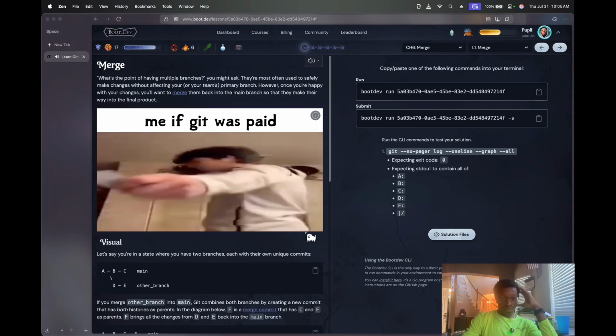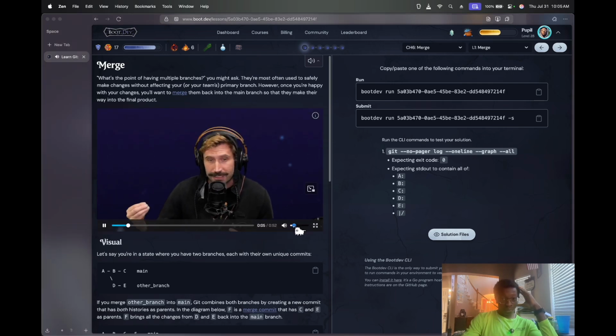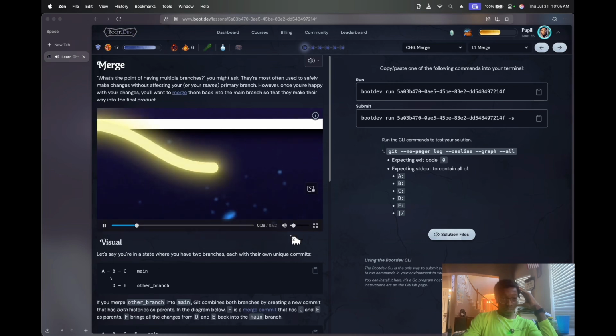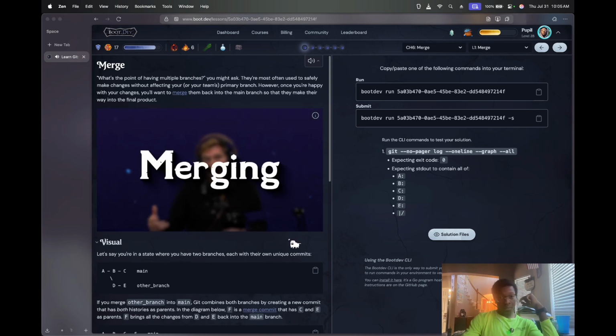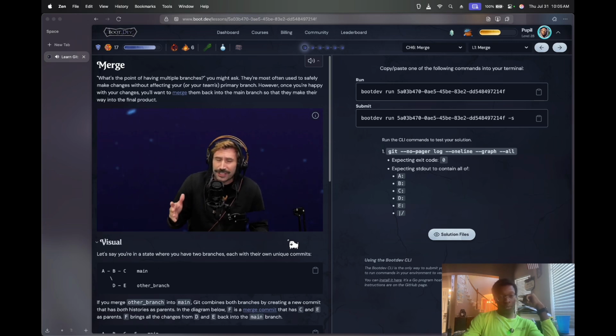Branching in Git is practically free, and it really is kind of the core operation when using Git. But at some point, you have to get that work from a branch back into the main line. And this is where merging comes into play. Now, a typical workflow for pretty much every dev looks like this.